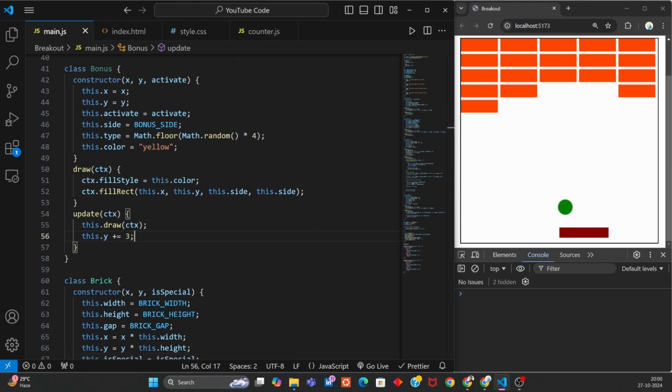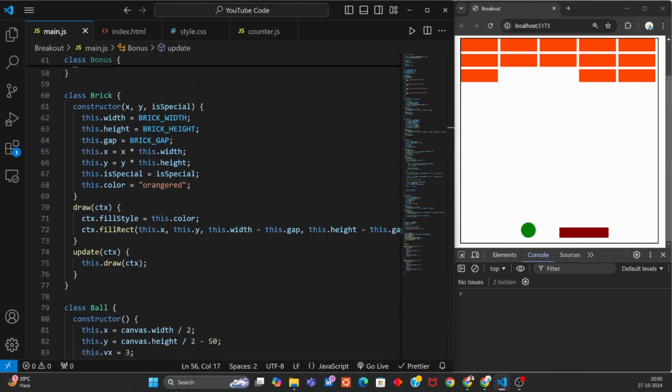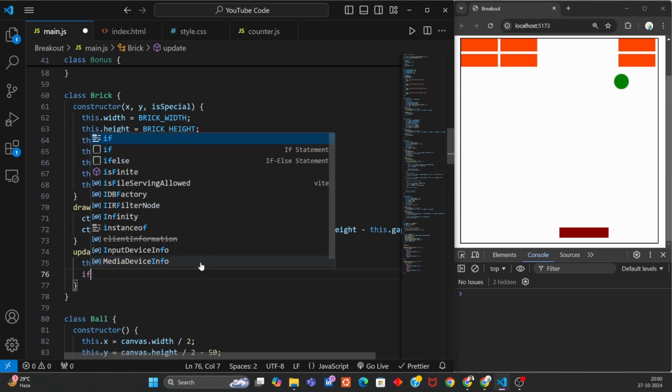Now let's try to add the bonus. So how will we add the bonus? The bonus should be added whenever we are hitting a brick, right? So inside our brick, that is somewhere below, we have to manage it. Let's see. We have an update function, and ideally the bonus should be coming in the update function only. And in the brick, we have something called special, right? So whenever the special brick is hit, we have the bonus. So this is how we can approach it.